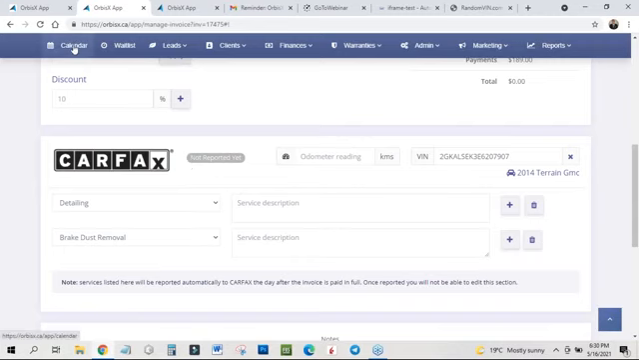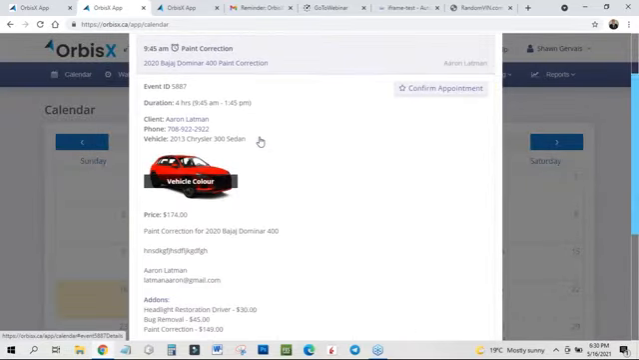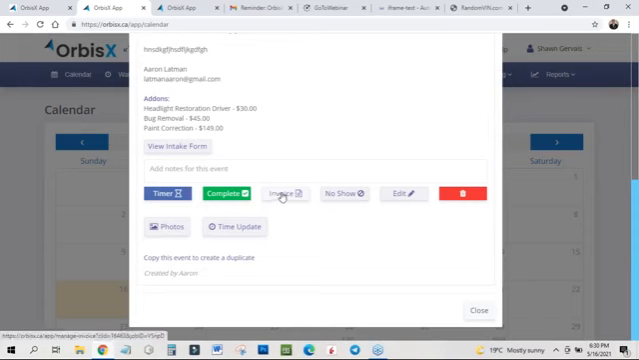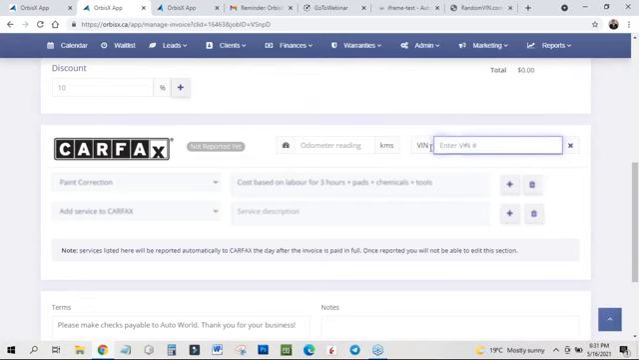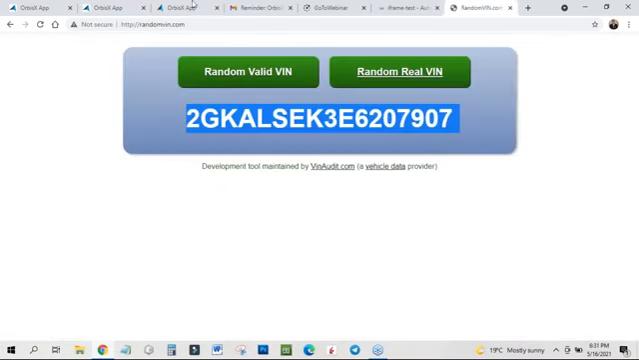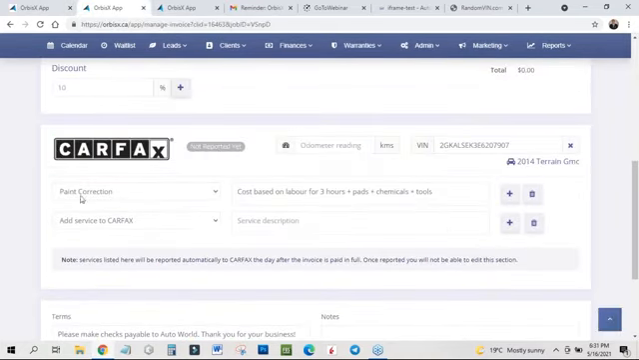To show you as an example, I'll go to the calendar and show you the regular process of what you would do. So I'll just click on this job here at random, and we'll go down, and if I click the invoice button, it's going to copy over, oh, because I didn't put in the VIN yet. Let me get another random VIN, just grab that one, put that in. There we go. So it copied over the service that they were in for automatically based on the event that was in the calendar. So I don't have to type that out.